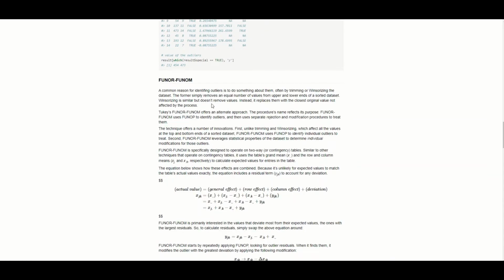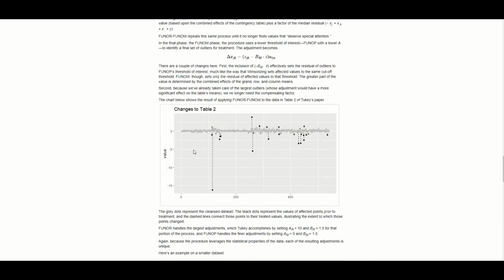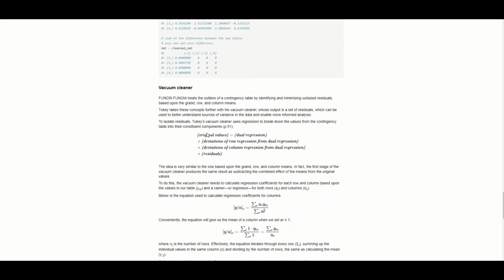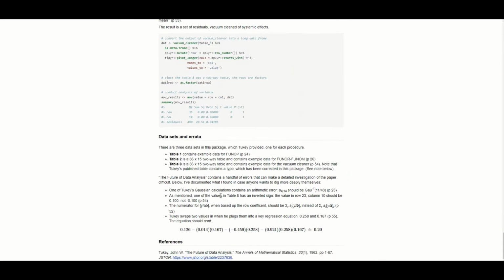FUNOR, FUNOM. So it actually, instead of just, I think, identifying outliers, it identifies them and then rejects or modifies them as needed. So I think the idea here is if you have these different values and some of them are outliers, it cleans it up and modifies them. So whatever that gives you. And then finally, vacuum cleaner is sort of an extension of this FUNOR, FUNOM. It takes all these variables and it outputs a set of residuals which you can use to understand the variance and do analysis. So it sort of vacuums it up, cleans it, and then spits out a residual table.